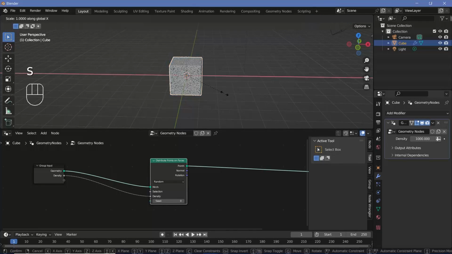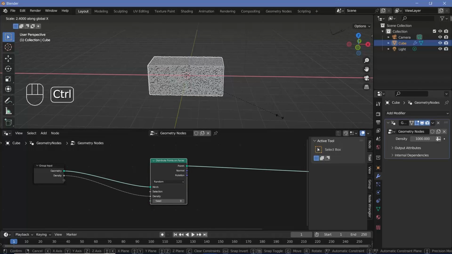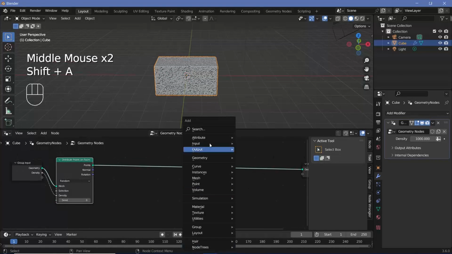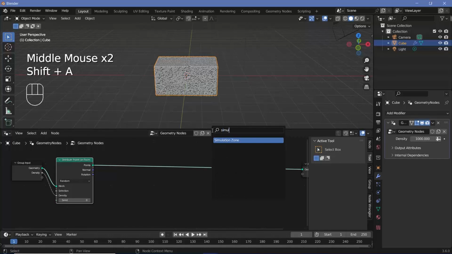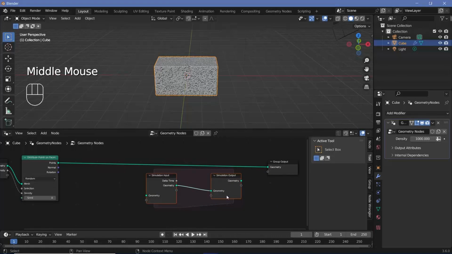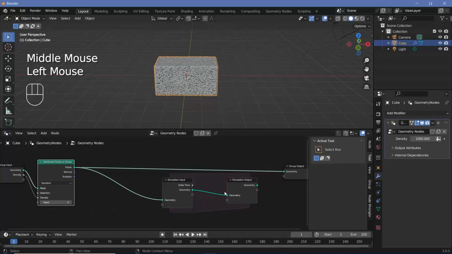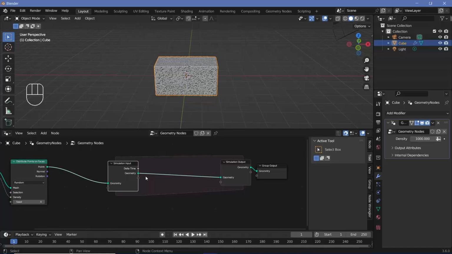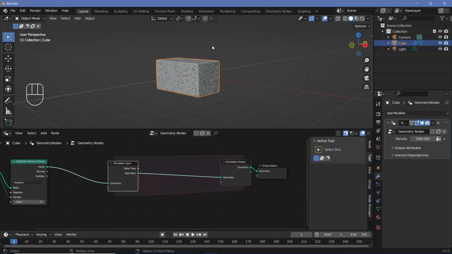And I'll also change the shape of the default cube by just pressing S, X, and increasing it to maybe 2 units. Now I'll start off with the simulation zone section. So I'll press Shift A and search for a simulation zone. Now everything within the simulation zone is going to repeat on each frame, and whatever is outputted for the geometry will be fed in as the input for the next frame. So let's take this point, plug it into the geometry, and take this output and plug that into the group output.